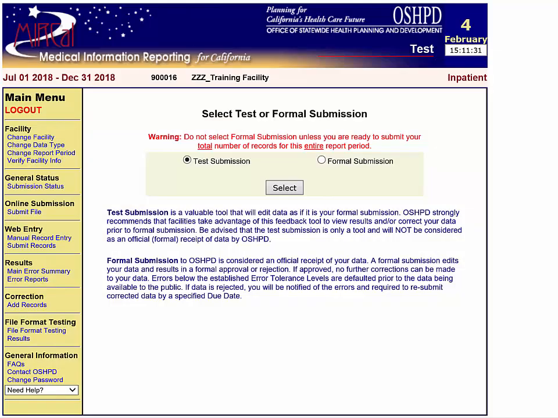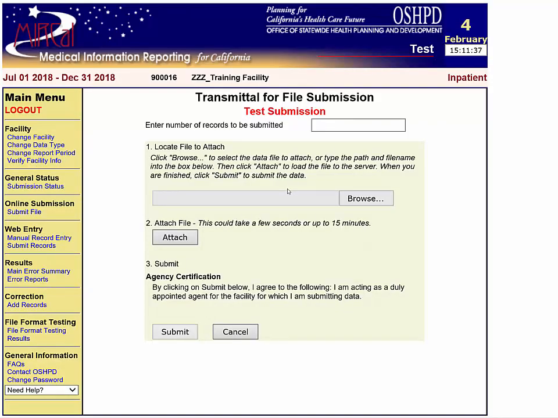Now that you understand the submission types, let's get back to our file submission. This will be the facility's first submission, so we will select Test. The Transmittal for File Submission page is now displayed. First, you must enter the number of records that are in the file you are submitting. MIRCal will compare the number you enter here to the actual number of records in the file. We know how many records our file contains, so we will enter that information here.